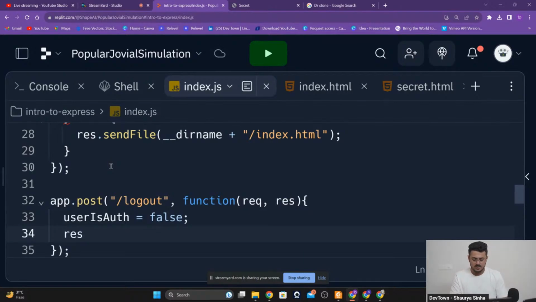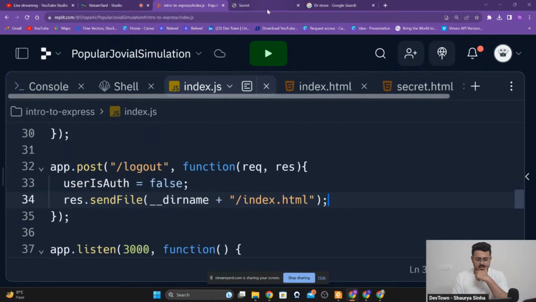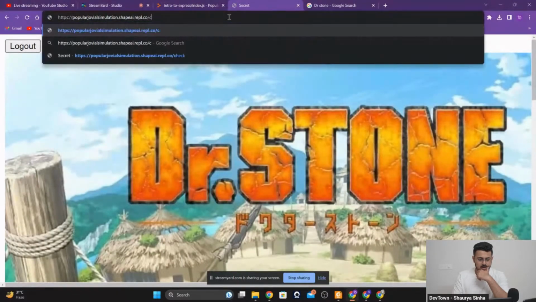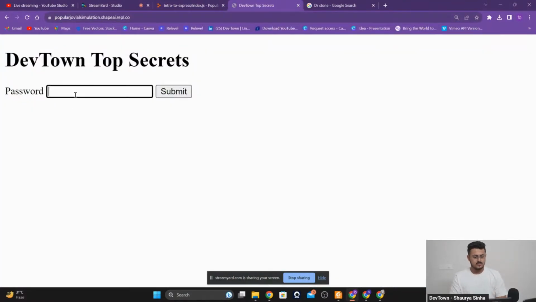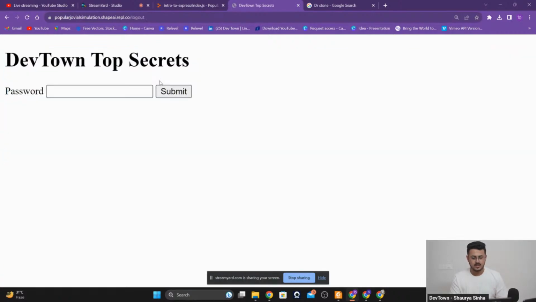So response dot sendFile. We can actually just copy this out. We want to send him back to our original password page itself. Once we have saved this, we can go back to our website. We'll go back to our original page. We will write Shaurya right over here. Enter. We are able to see the secret. We want to log out from the system. We can just click on logout and it will just take us back to our original page.